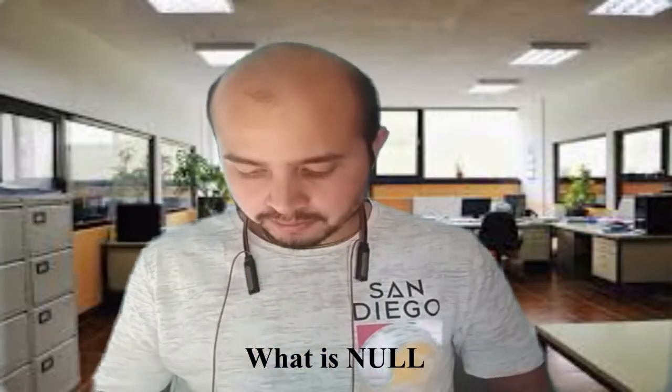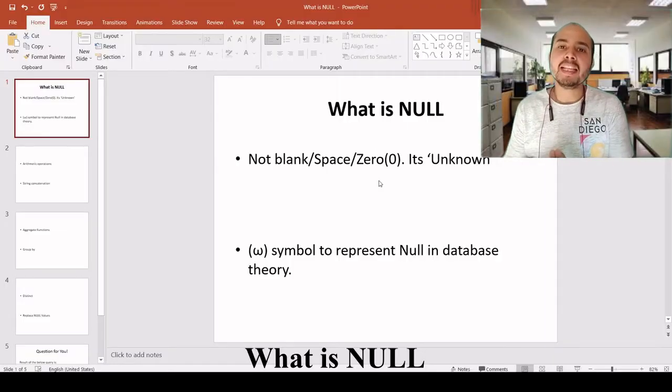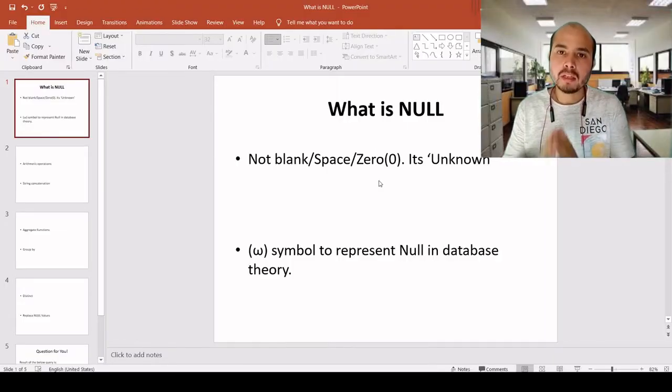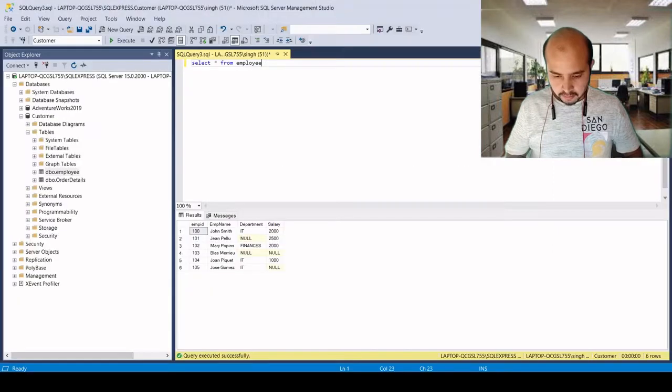Let's get started. Null is basically not a blank, space or zero. It's unknown. So let's understand it through the SQL queries.